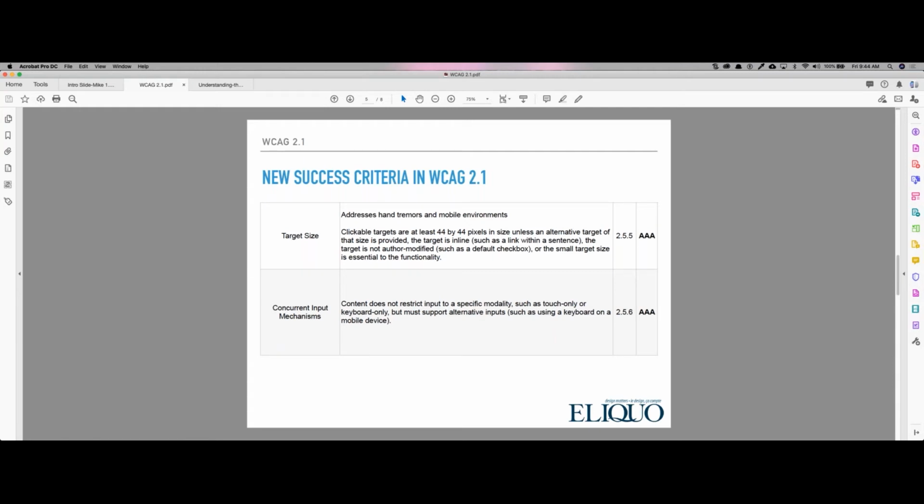Concurrent input mechanisms. Once again, I'm shocked that it's a AAA criteria. Okay. However, it is a AAA criteria. I'm shocked that it's a AAA criteria as well.